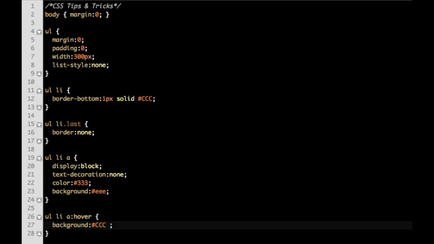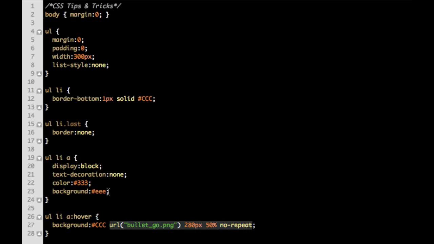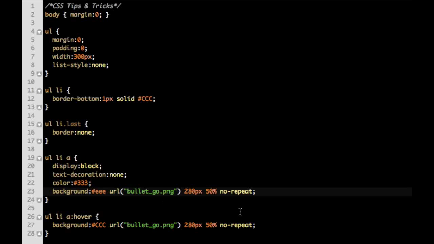I'm also going to add an image to this. So we're going to say url bullet-go.png. And we're going to set it at about 280 pixels from the left and 50% vertically, and no-repeat. Okay, but I'm probably also going to want this on the links before we hover too, so I'm just going to copy and paste that in there.